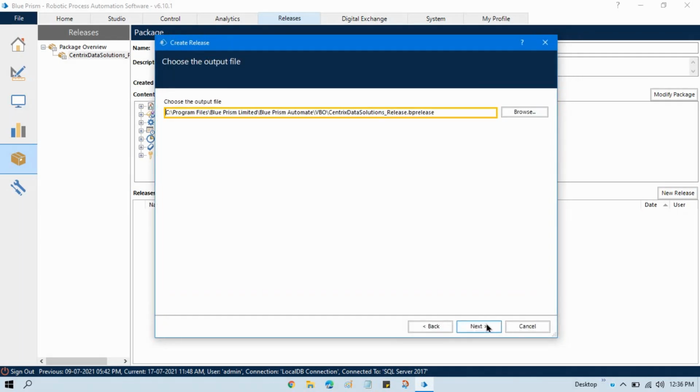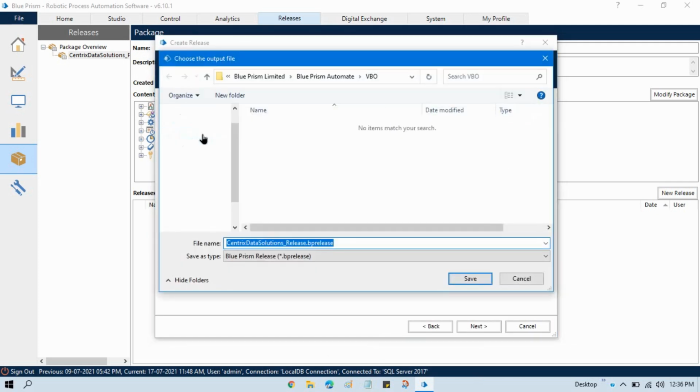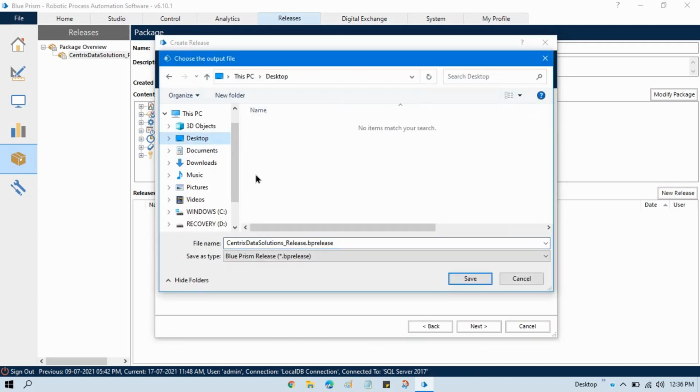Now click next, and you can see here we are going to create our release to a specific folder, and that will be your local computer, local folder. So it will store in the program files. By default it will take that folder, but you can save on your desktop as well. So the release name will be Centrix Data Solutions _ release.bp release.